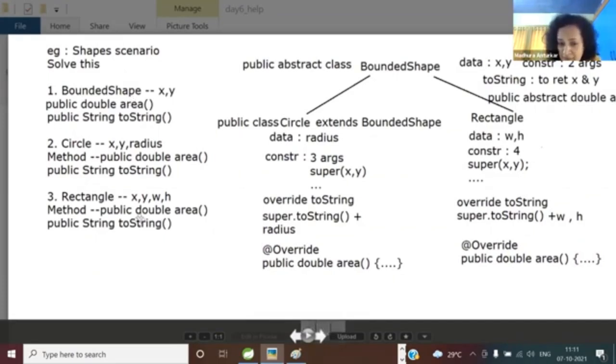Rectangle, very similar. So the moment you say area is a common functionality, where should you define it? Where should you add it? In the common superclass, to reduce the number of downcastings. I've explained all the concepts, so I'm not going to waste time. We're going to do the hands-on now.